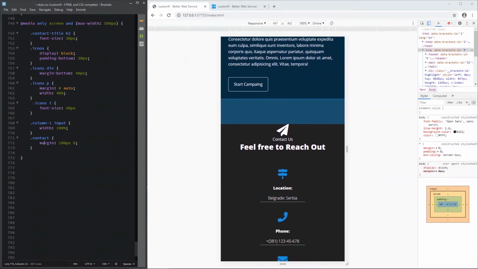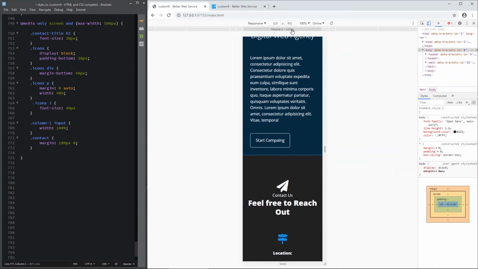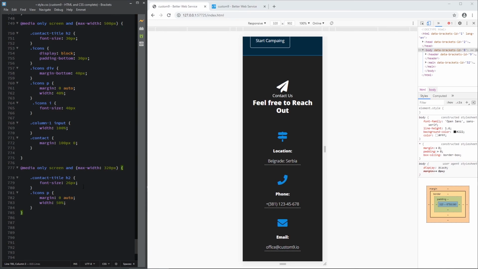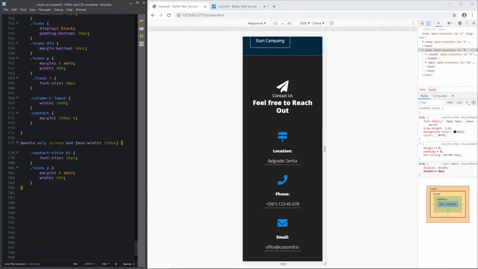Okay, and we have a few more lines for this screen size. Here we only reduce the H2 and change the width for our paragraphs here. Okay.